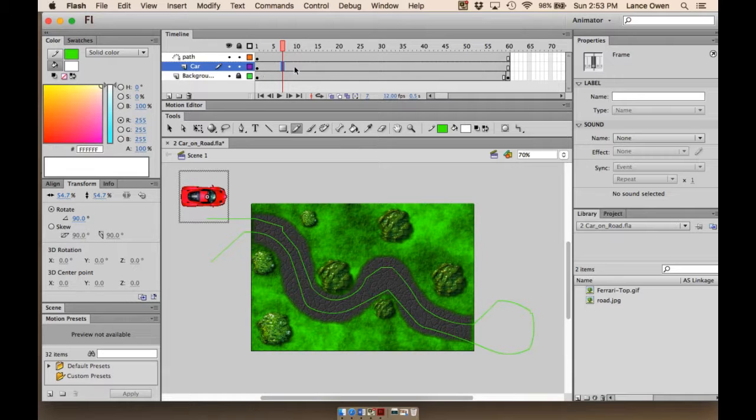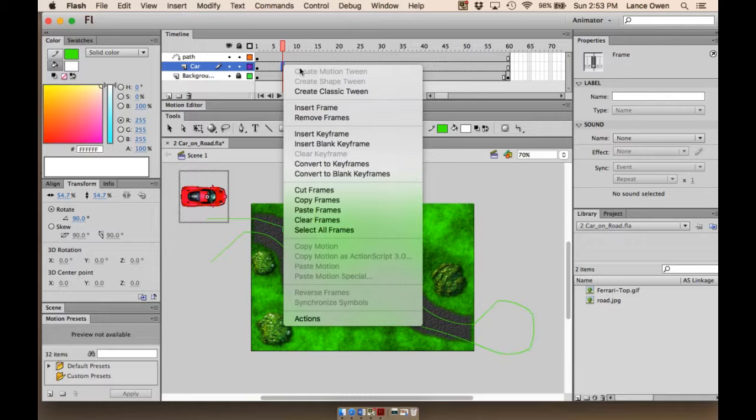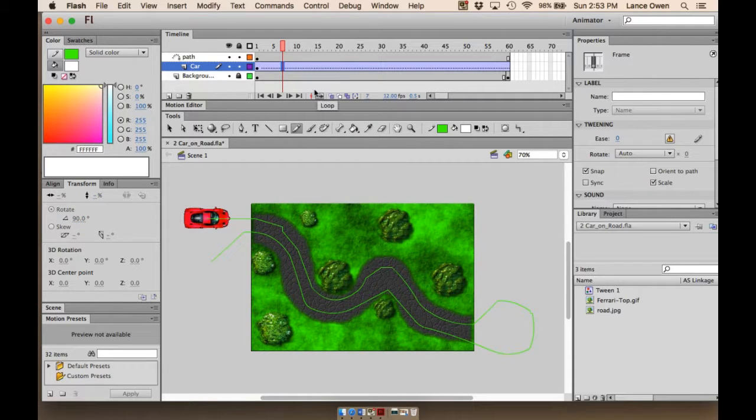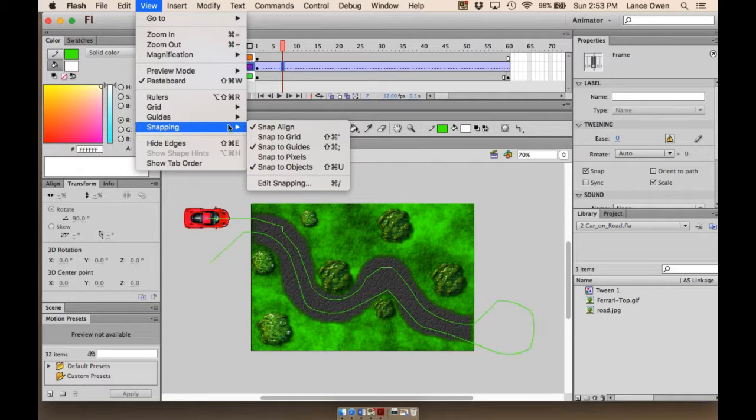Now we've got our path and our car. We can only use a classic tween. So right click, create classic tween. You'll notice that the car has immediately moved to the start of this. The reason for that is if we go to View and Snapping, we've got snap to line, snap to guide, and snap to objects, which you'll need to have on.